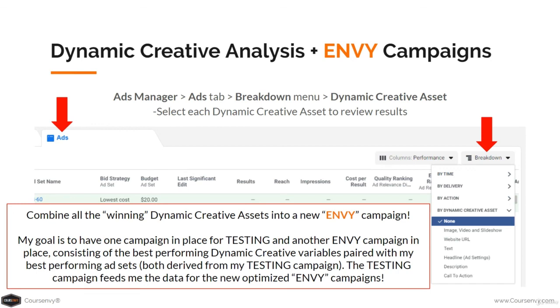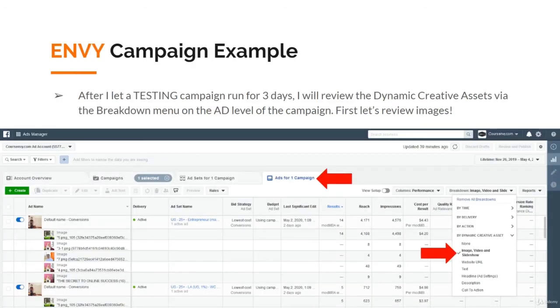My goal is to have one campaign in place for testing, and then a second Envy campaign in place consisting of the best performing dynamic creative variables paired with my best performing ad sets that were derived from my testing campaign. The testing campaign feeds me the data for my new optimized separate Envy campaigns. Here's an Envy campaign example.